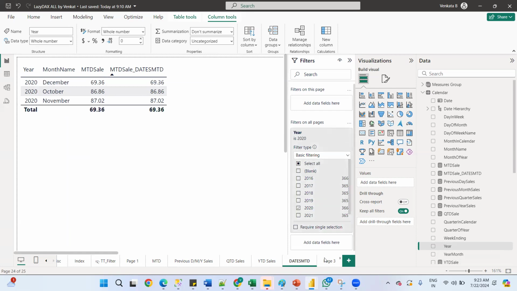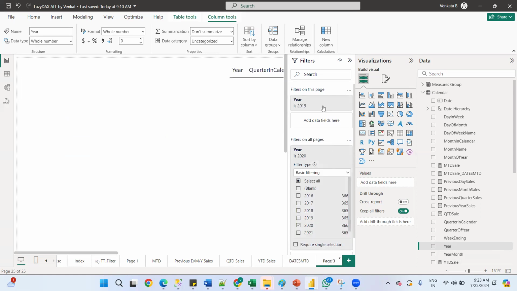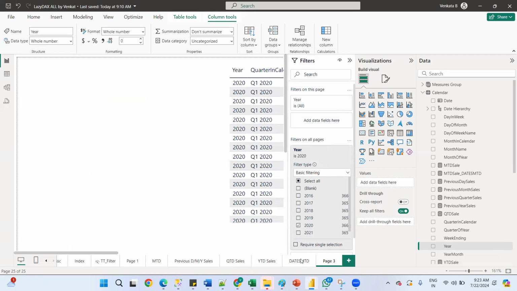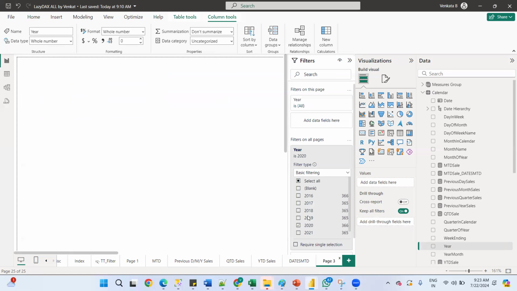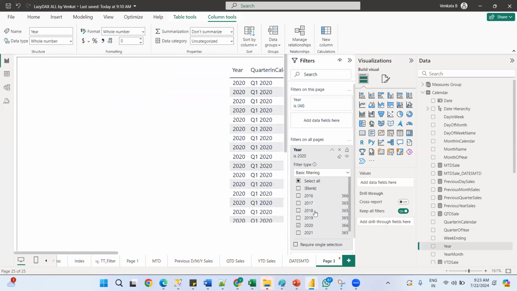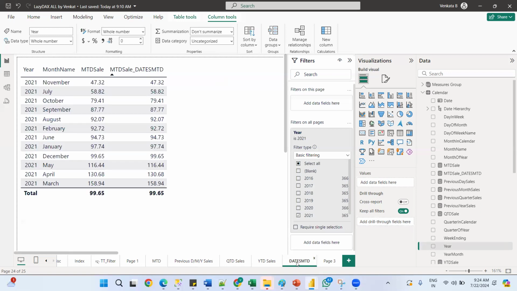So now see the data here. I'm going to remove the filter on this page. Now only 2020 data we can see here. If you change here, even if you are on page 3, and you change to 2021, that filter is applicable for all pages, right? So this is filter on all pages. Even you can change to dates MTD, and filter only for this date. So clear, right?